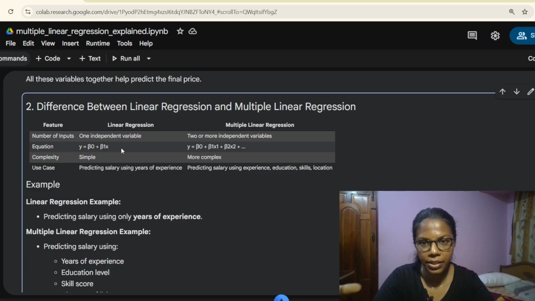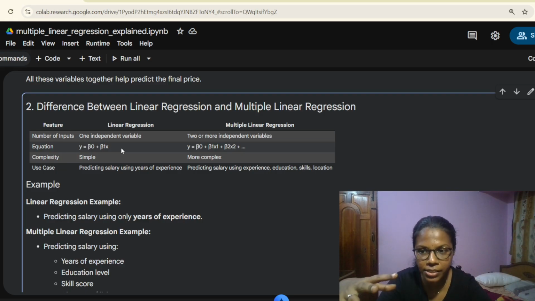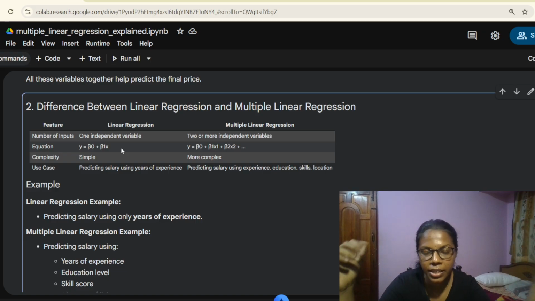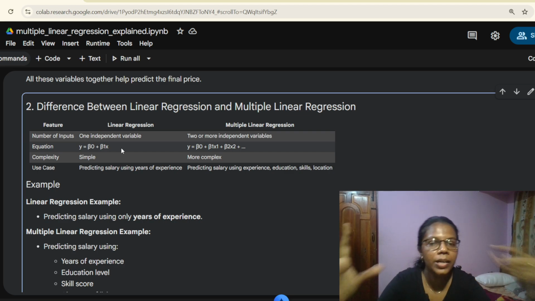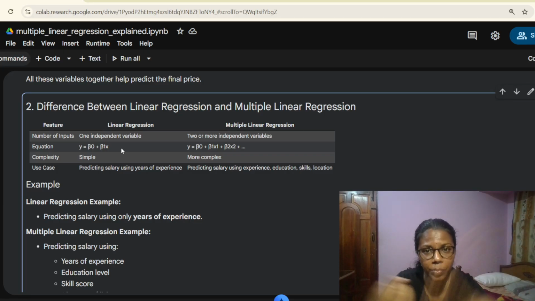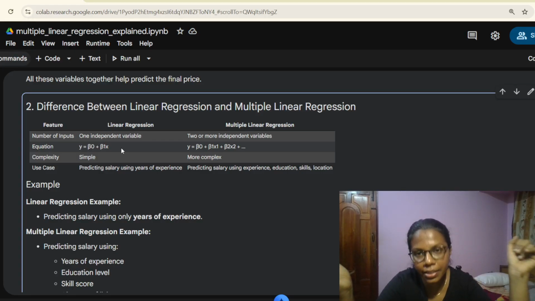The complexity, the amount of effort that we are going to put in for solving a linear regression based model, is simple. When it comes to multiple linear regression, the efforts that we are going to put in for cleaning the data, for understanding the data, and for doing all these steps, it is going to be a time consuming process and it is much more complicated than linear regression.